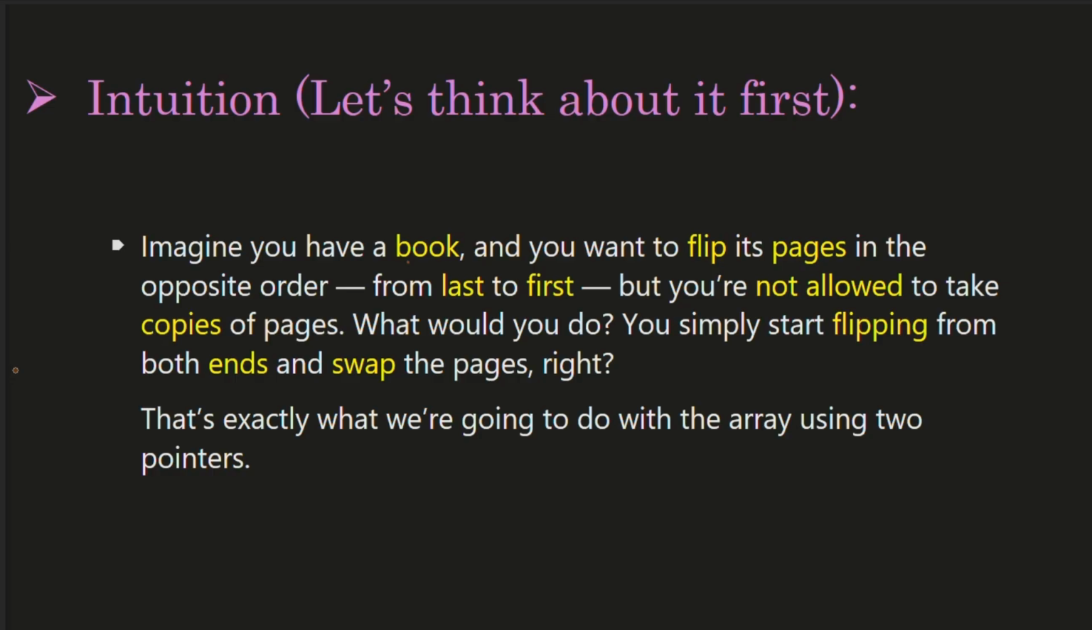Imagine you have a book, and you want to flip its pages in the opposite order, from last to first. But you're not allowed to take copies of pages. What would you do? You simply start flipping from both ends and swap the pages, right? That's exactly what we're going to do with the array using 2 pointers.